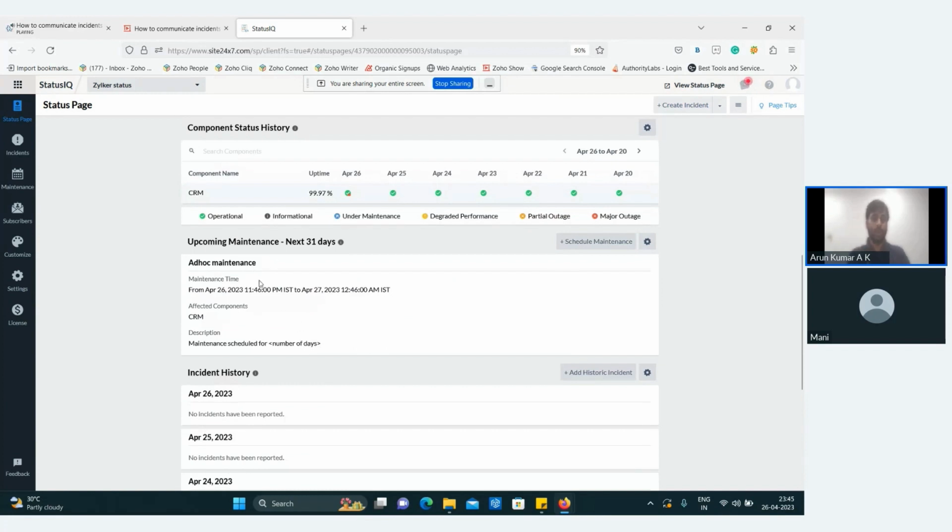So by displaying the incident history and the upcoming maintenance, you are keeping transparency with your end users about your service. This will allow customers to see the status history as 100% or 99%, and it will give them credibility about your service. Okay. Up next, in StatusIQ, we have the option to allow users to view the status history for up to 90 days.